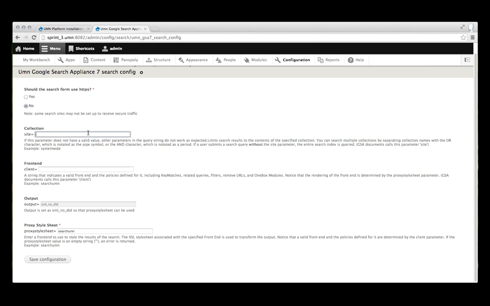Collection. It's not strictly required, but it's recommended to have. If it's left blank, it searches the entire system. The example given was system-wide, which might be the same thing as Blink, I'm not sure, but we'll use that. It tells GSA which collection to search over, so you could restrict the results to a given set.